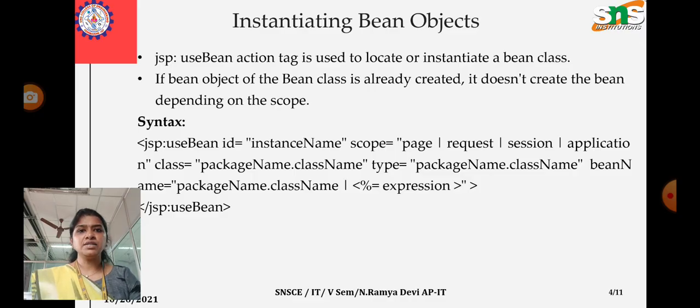For example, the syntax of the JSP bean is jsp:useBean id equal to instance name, and then the scope can be page, request, session or application, and then class equal to package name dot class name, and type equal to package name dot class name, and beanName equal to package name dot class name. And then after that it is given as an expression tag, using the expression tag in JSP, and then we are closing that by using /jsp:useBean.